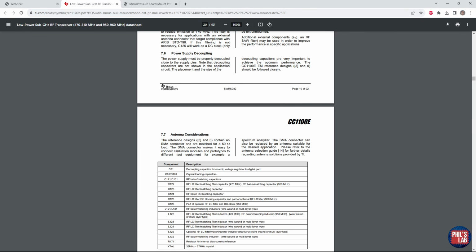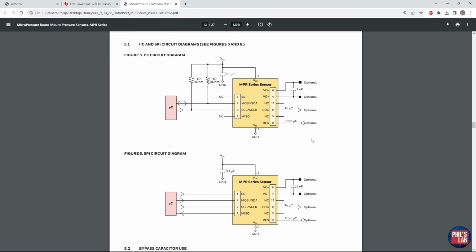For sensors, such as these very simple pressure sensors, usually you can take the information directly from the application circuit diagram, and there isn't usually much more around it. You have typical values for decoupling and bypass capacitors, the usual pull-up resistors for your I2C buses, and sometimes some external components that you need to add in. Again, all of this information you can take from the datasheet.